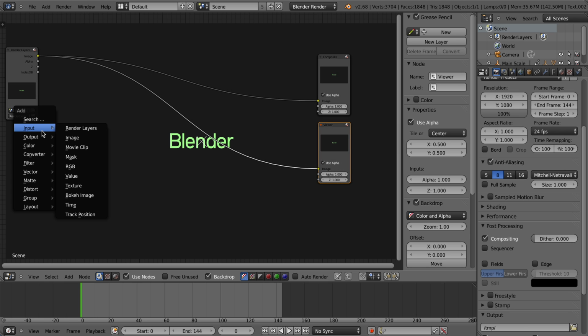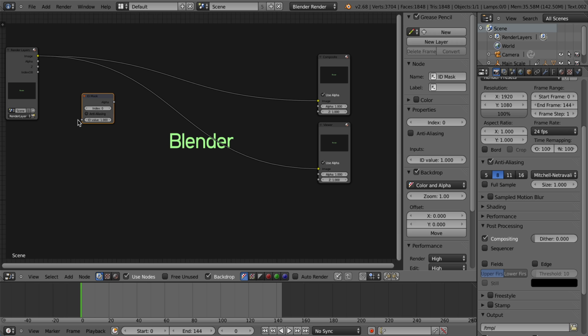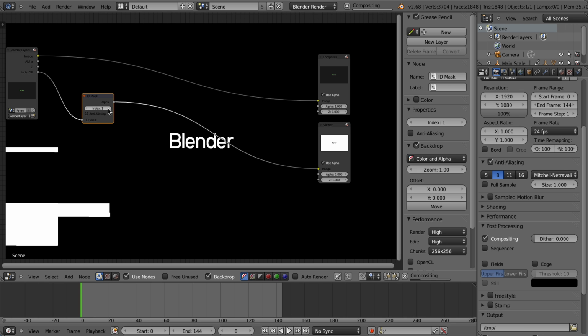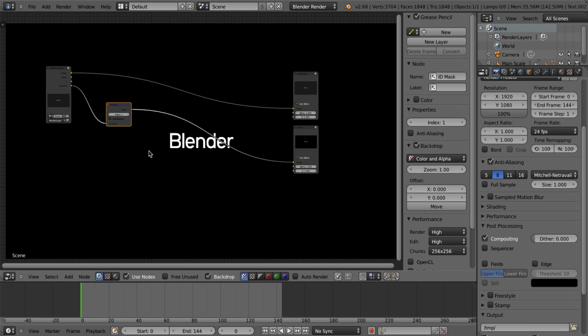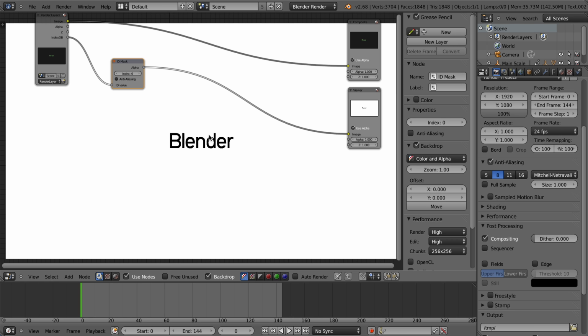We're going to add an ID in converters. Yep, here we go, ID mask. We're going to go here for index obj, and we're going to go out for an alpha so you can see what we're doing in the viewer. And now we have 1. So this is going to get just this. We're actually going to go with a 0 though here because that's just what we need.